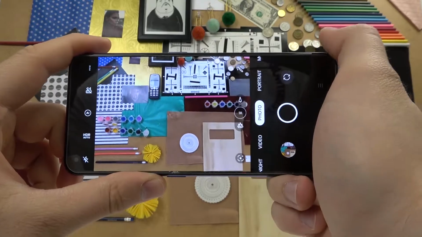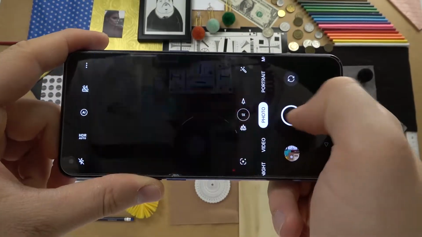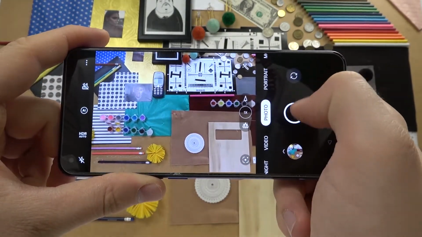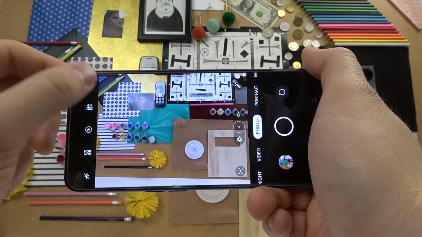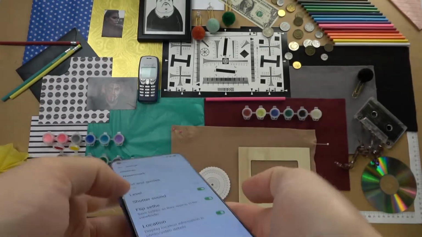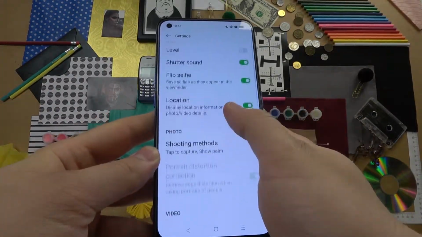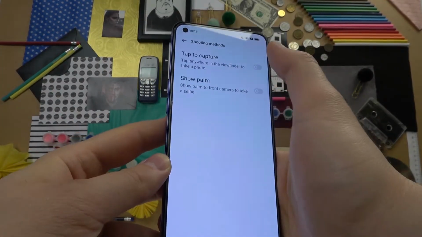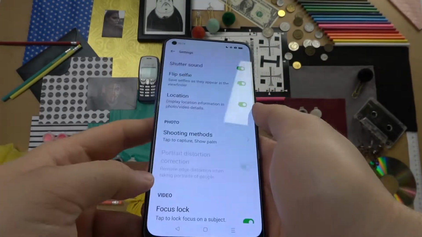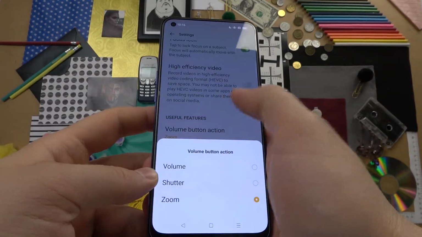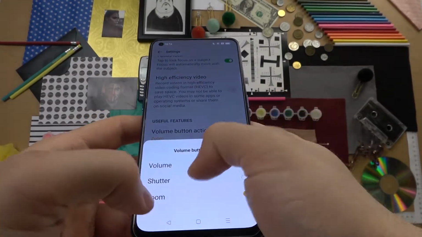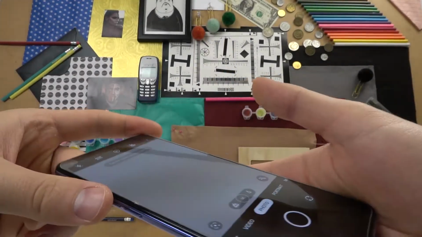Okay, so right now we can focus on taking photos. We can also obviously take photos by tapping on this shutter button. We can also go for the settings where we can find few additional options. We can go for the shutting methods and enable tap to capture. And also we can change the volume button function to the shutter that's set up as a default.